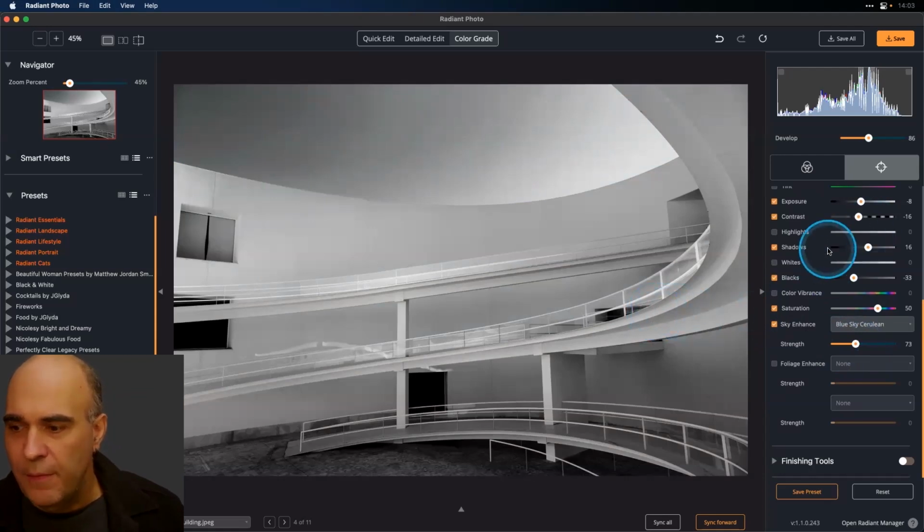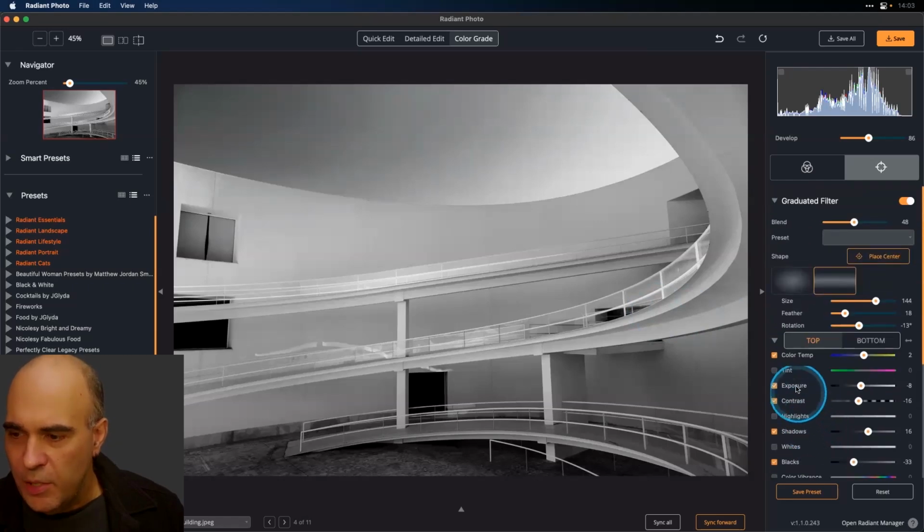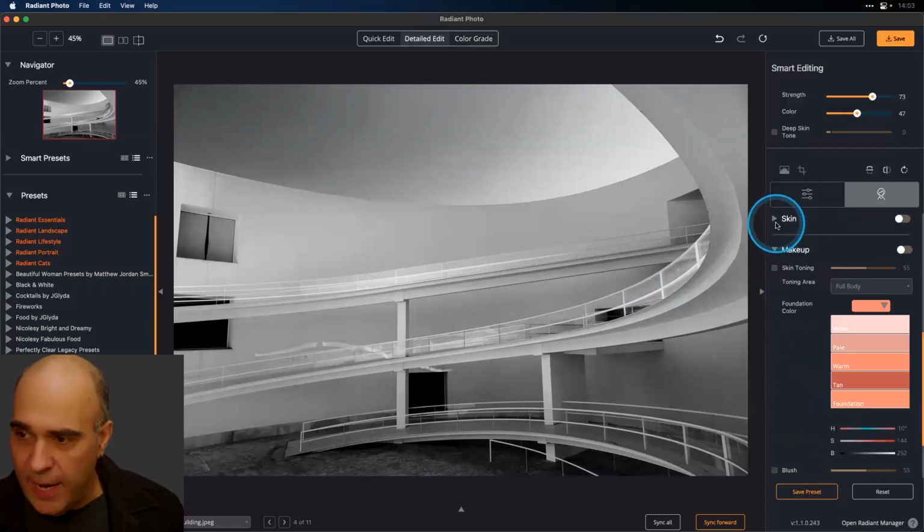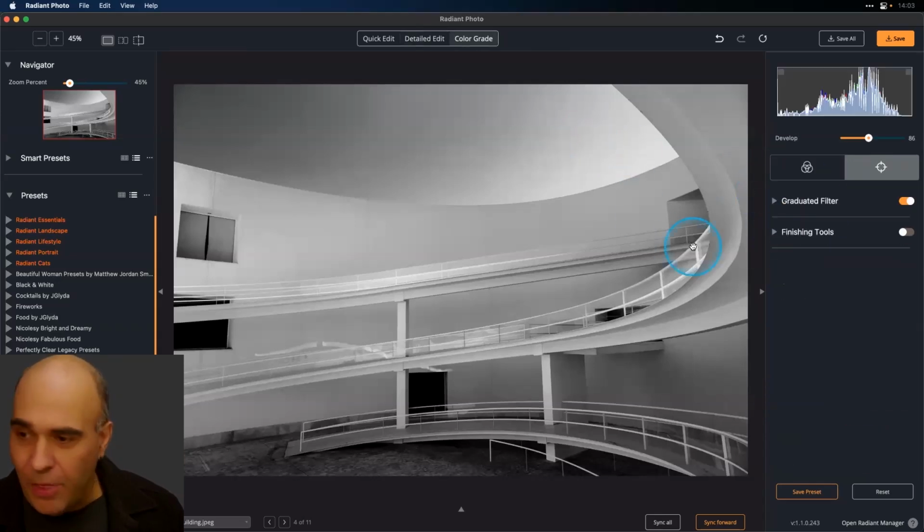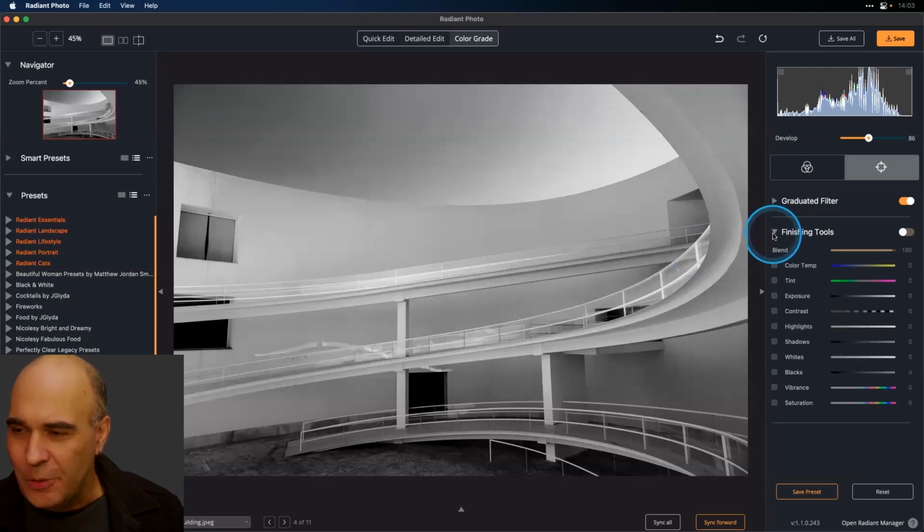Nice transformation. And of course, you can finish that all off with those finishing tools. Let's just press G for graduated filter and F, there's face. So I didn't mean that. Let me go back to color grade 3. I forget what the finishing tool shortcut is.